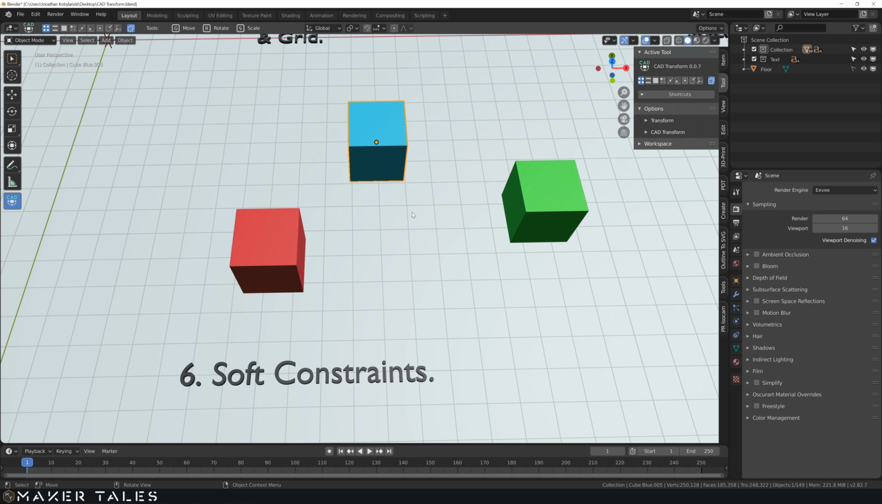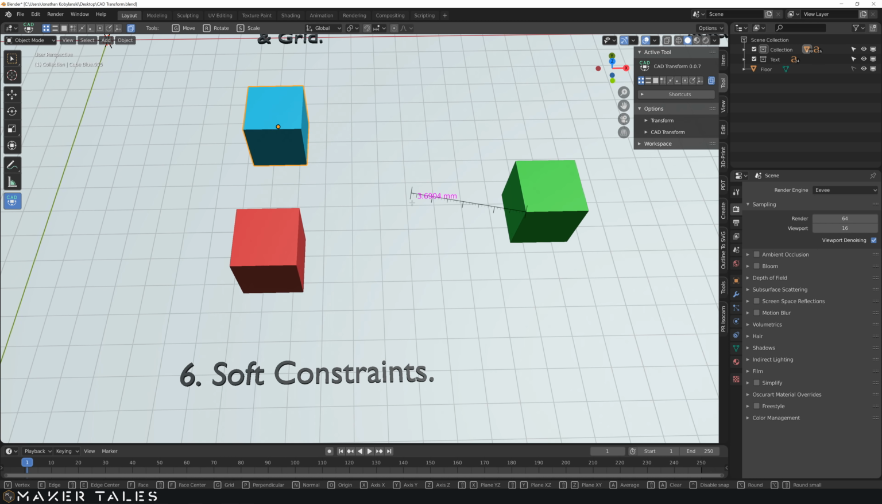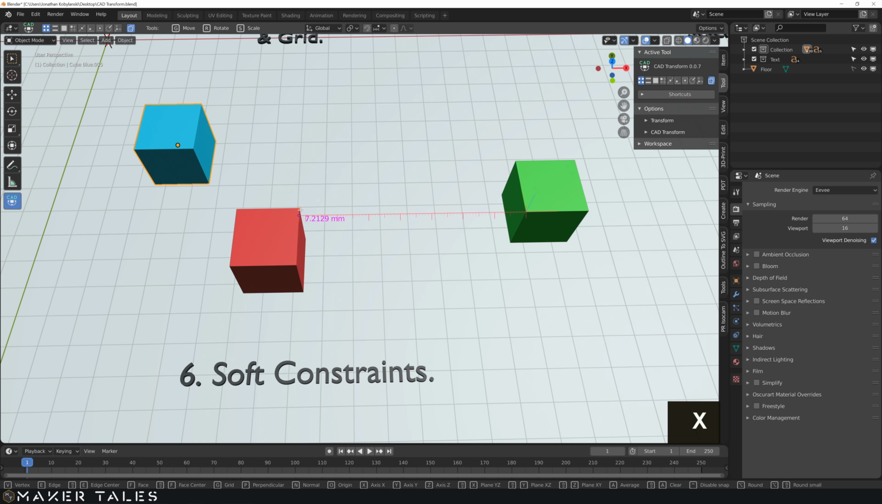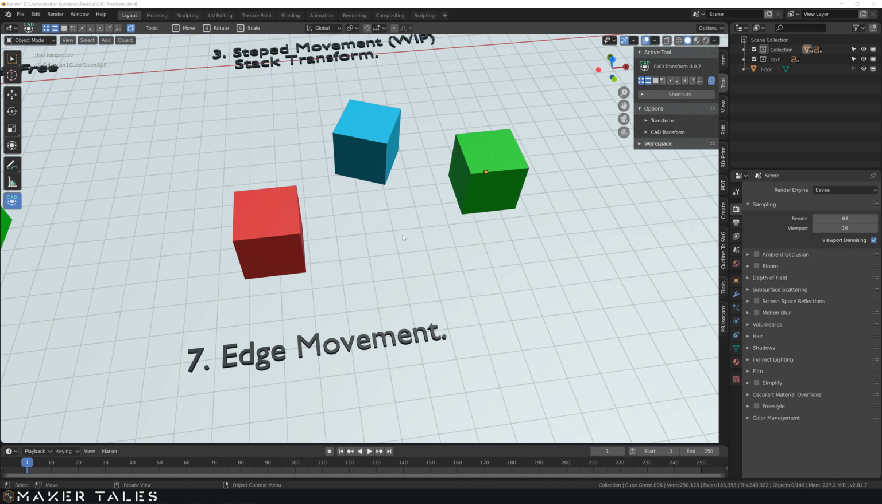And don't forget that these soft constraints can work in conjunction with hard constraints. So if we do our exact move here, instead of having this freeform, we can set it only on the X to move that distance. On top of that, we can also use edges as constraints. So let's go ahead and get this vertex in the middle of this edge. Instead of using the middle edge, we're going to move this, set this vertex here.